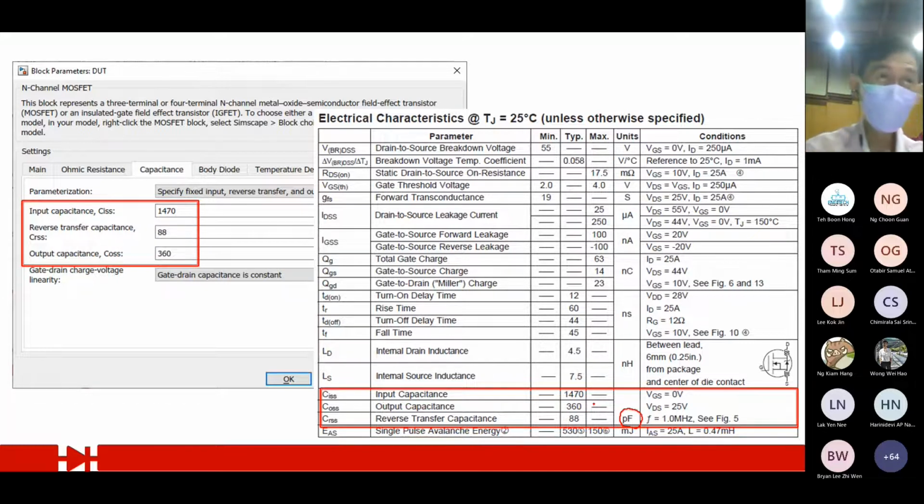Now, capacitance is important when you are dealing with high frequency switching. If you are dealing with low frequency switching, basically it doesn't really affect your circuit that much. But you need to consider how high the frequency is. For example, you look at the data sheet. If you are dealing with 1 megahertz and onwards, then you need to model this.